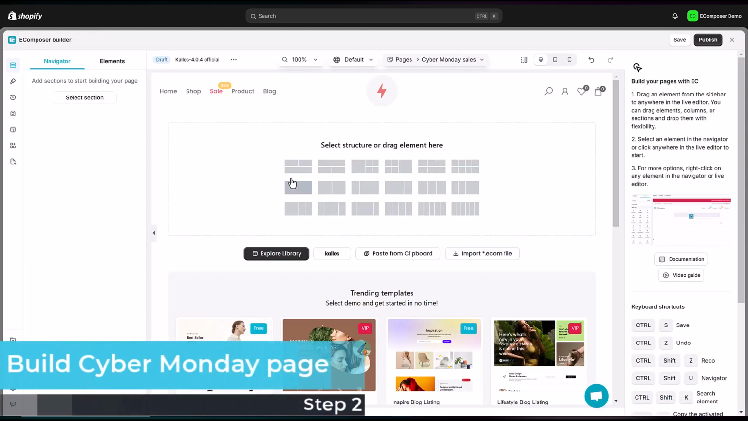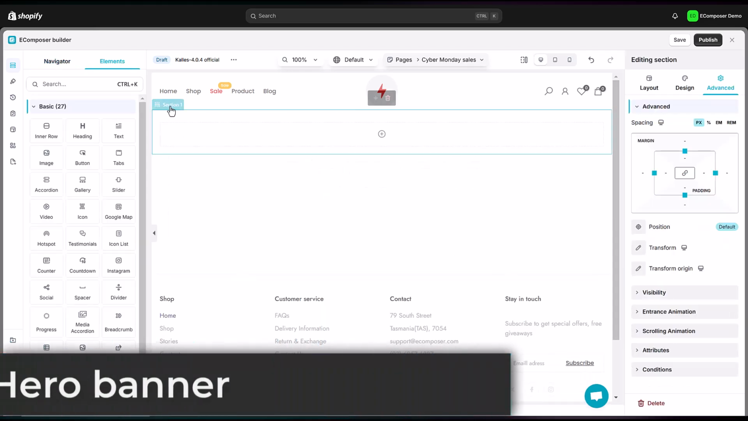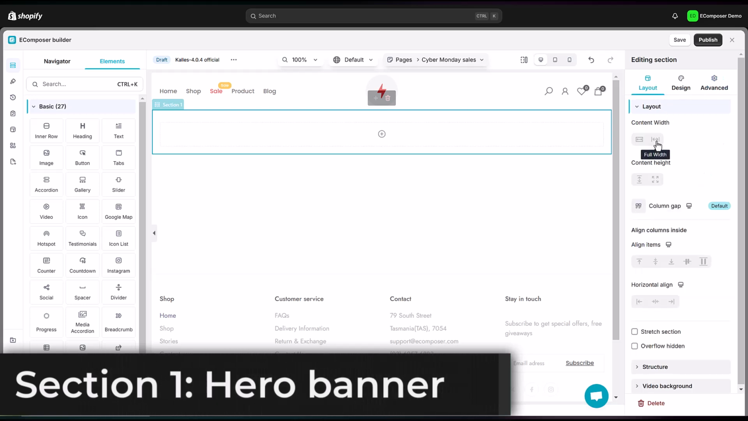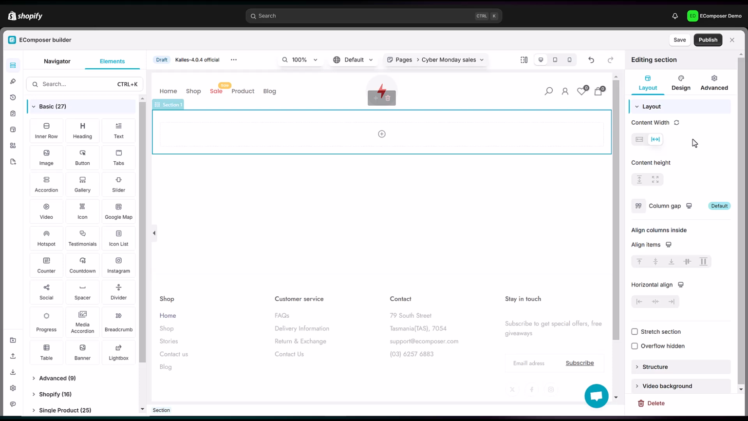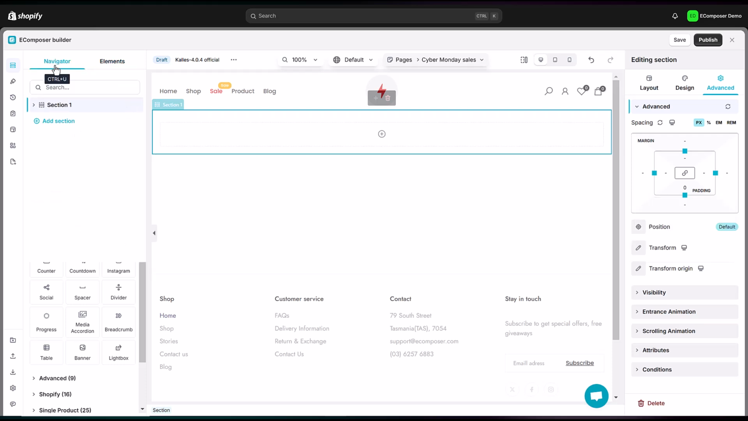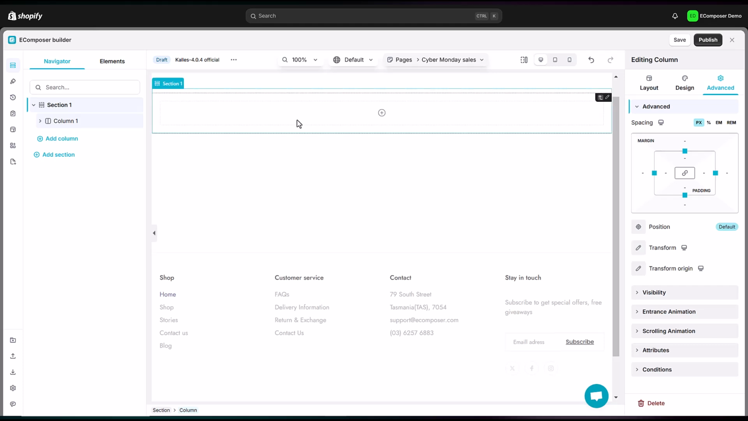Step 2. Start building the Cyber Monday landing page. Now let's go to Section 1, Hero Banner. Starting with a one-column section with full content width and 0 bottom padding. Go to the navigator, select the column in the Hero section, then change the padding.